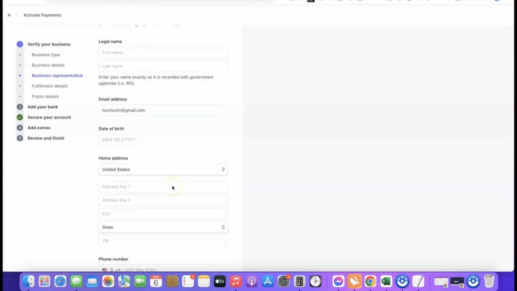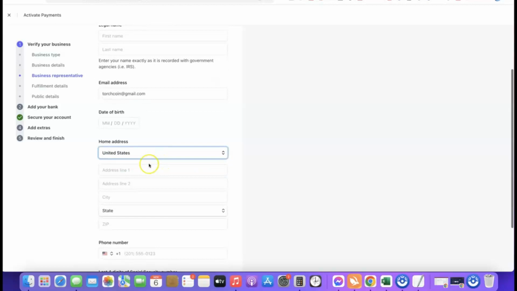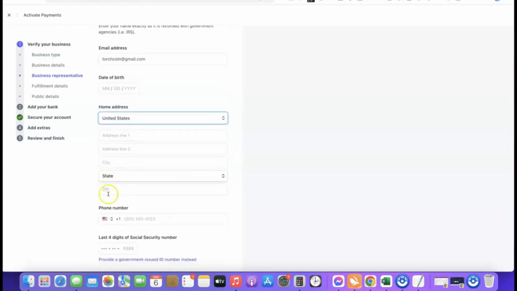The next thing we want to do here is to enter our personal details. This is where you're going to be entering your legal name, your first name, your last name, your email address, your date of birth, then your home address. Now, this is your own personal details and not your business details. So your home address is going to be the country where you are currently living. You are forming your business in the US, but your home address should be the current country where you are residing. Here you want to click on this drop down menu, then change the country to where you are currently living. Once you've done that, enter your address, then choose your state and your zip code.